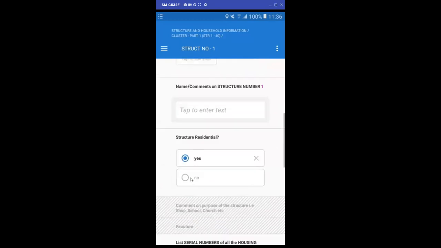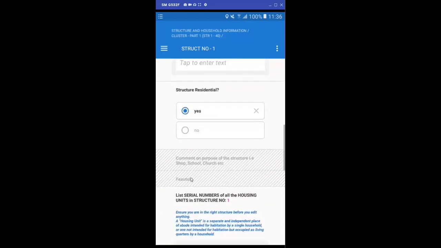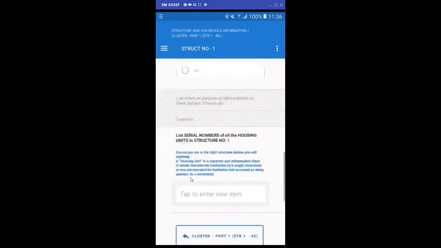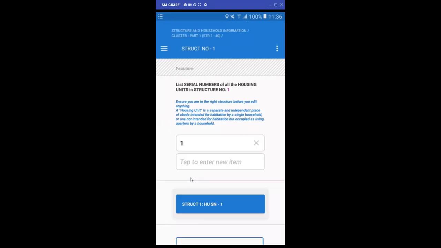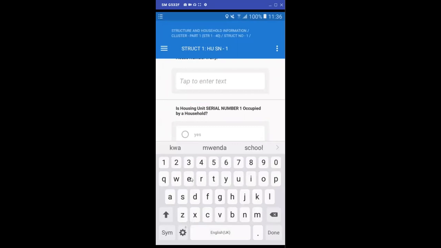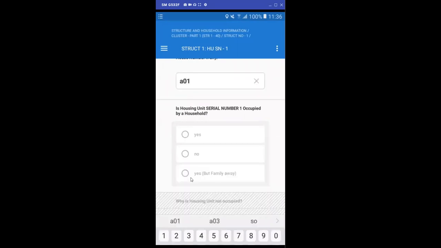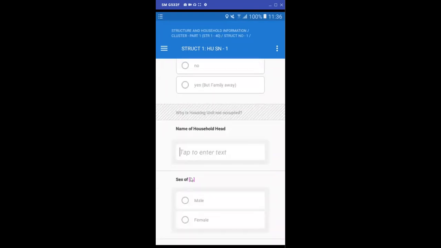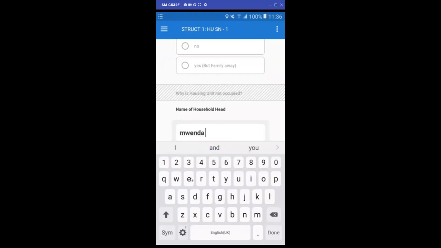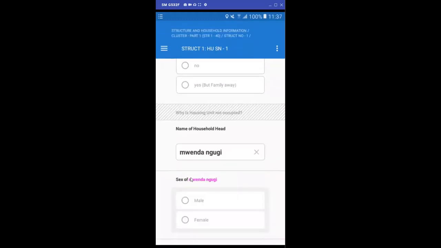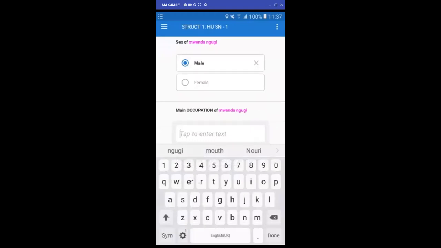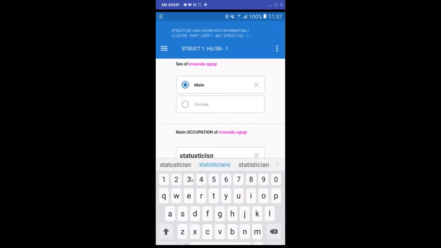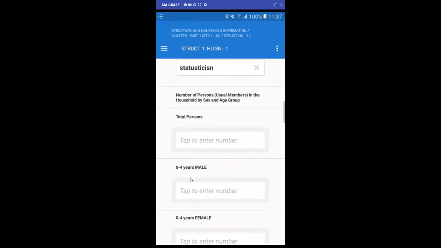Yes. So residential structures are housing some housing units, which contain the households. So for this case, I'll put one. That's the first housing unit, or rather household. I open up that. House number, I can say A01. Is the housing unit serial number one occupied by a household? Yes. Okay. Name of the household is Mwenda, Mwenda Ngugi. Sex is male. Main occupation, I'm a statistician. Okay. Total persons who are living in my household, I can say we are two.